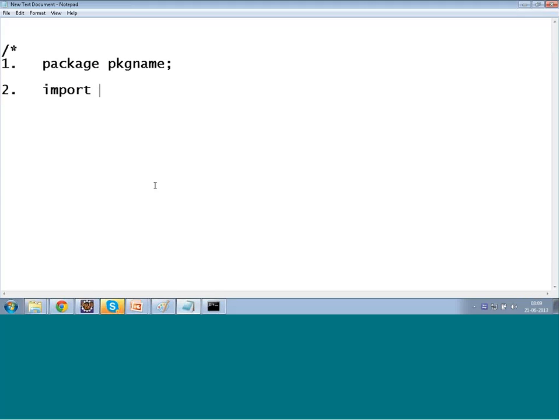If our program is using any predefined packages, let us say in C, we use #include stdio.h. Likewise, in Java also there are predefined packages. If we need some packages, we have to import them. If multiple libraries are required, you can import multiple. But that should be given after the package statement.